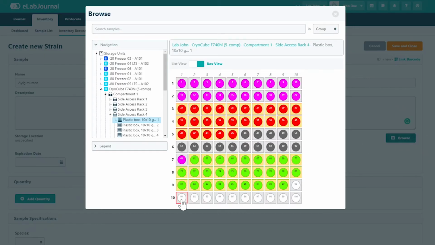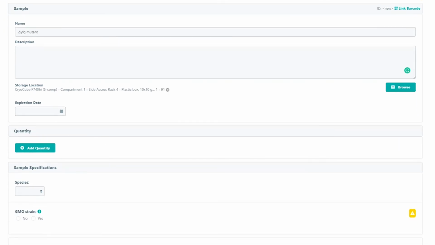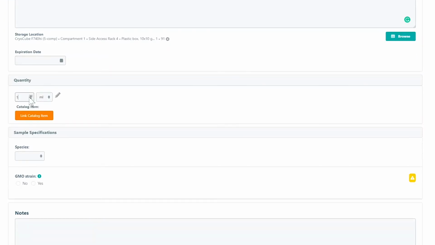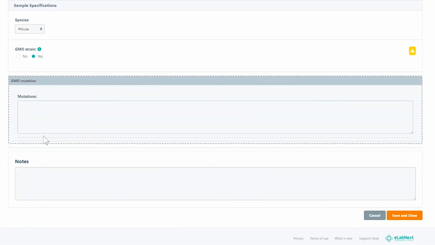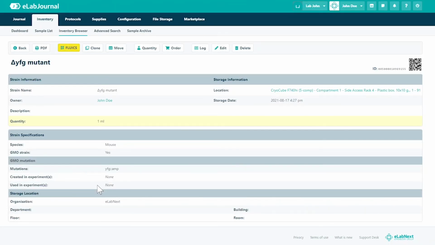Next, specify a storage location by browsing. Add a quantity, a species, and GMO strain if applicable. Click Save and Close, and you'll get an overview of the newly added sample.